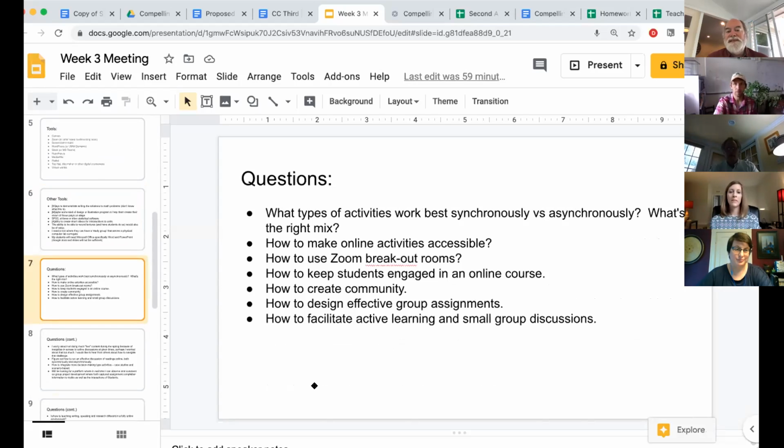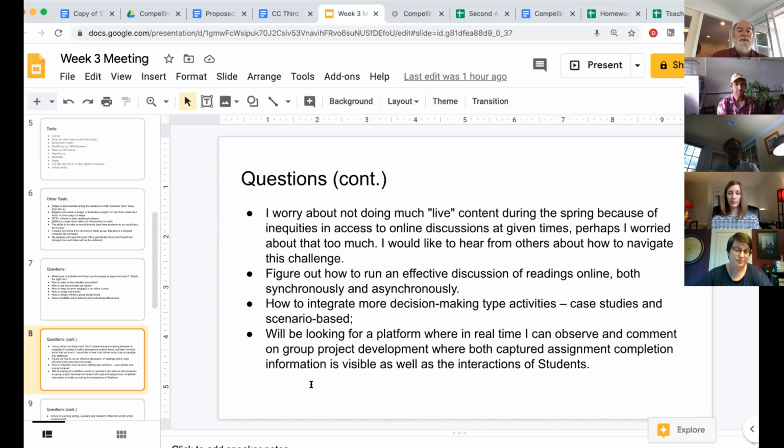What types of activities work best synchronously versus asynchronously? What's the right mix? How to make online activities accessible? How to use Zoom breakout rooms? How to keep students engaged? How to create community? How to design effective group assignments? How to facilitate active learning? There were more questions.